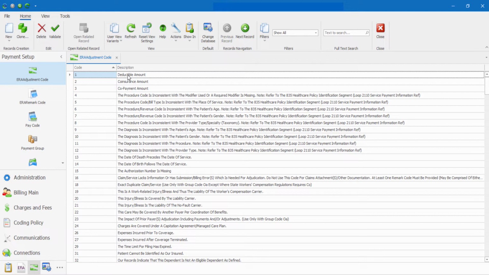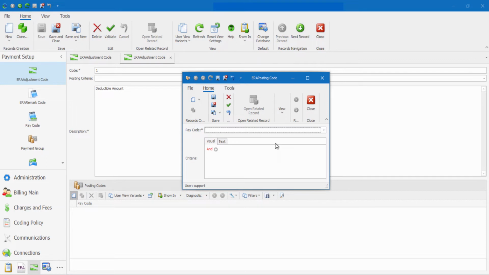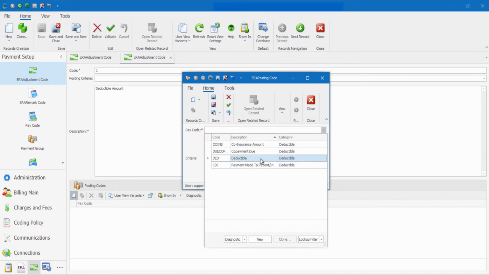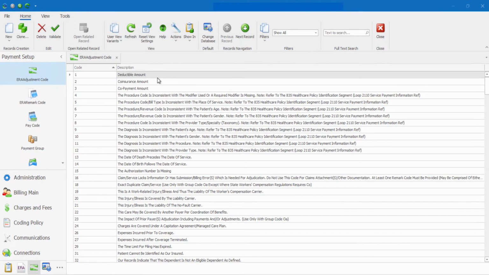We know that this is for the deductible, so we need to assign the deductible pay code for the posting code. To assign the new pay code, double-click on the ERA code 1 and click the new icon under Posting Codes. Select the desired deductible code from the pay code dropdown, then save and close. Remember that using the deductible type pay code does not affect the balance. It only indicates that the amount may become patient responsibility.